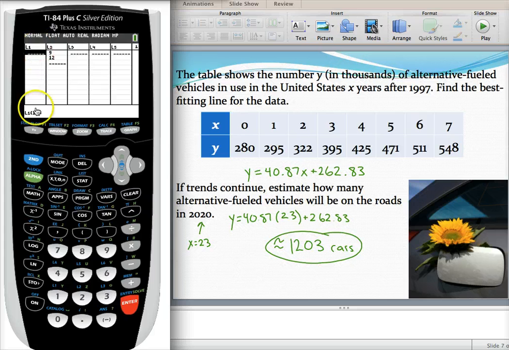So let's get our data typed in. Our X values are going to be our L1 information. So I'm going to go ahead and get that typed in. So 1, 2. You can go out there and do this too.